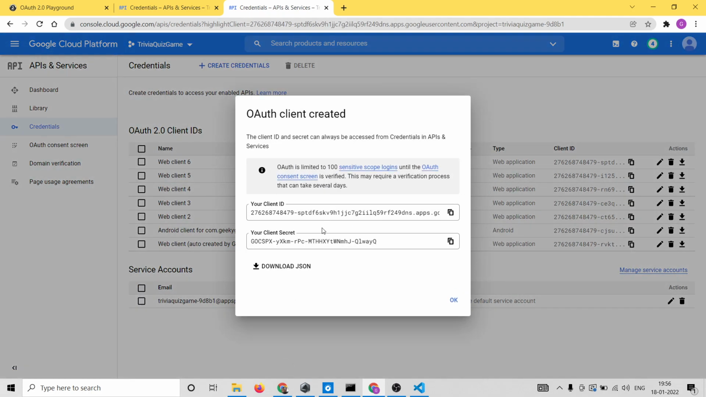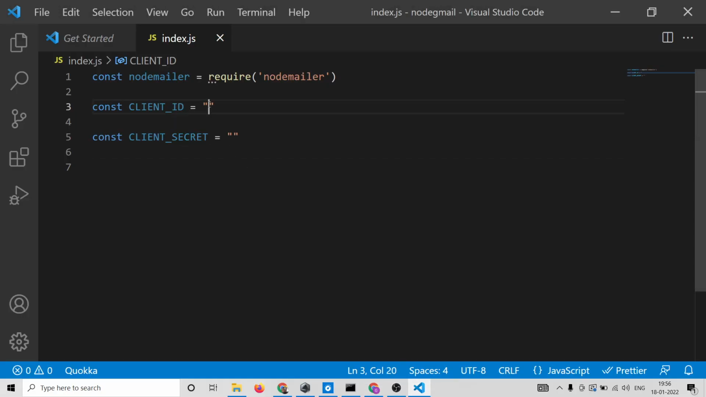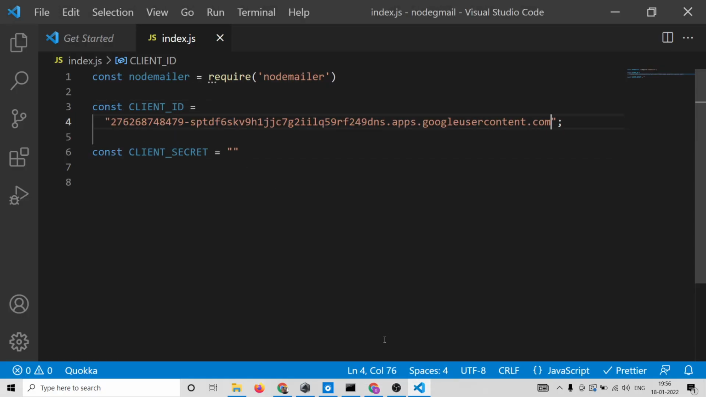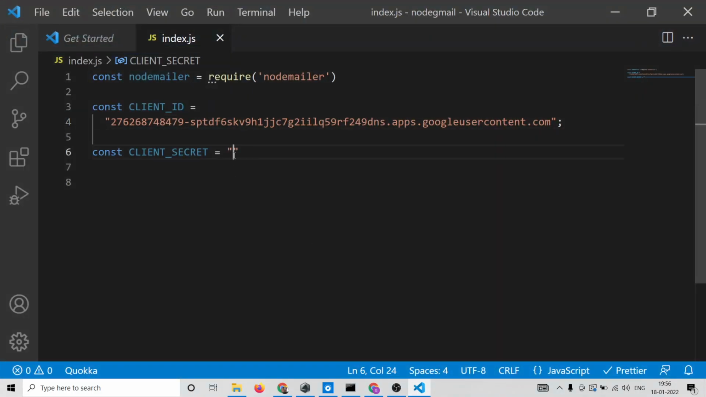now you will see the OAuth client is created. This is your client ID and client secret. This will be different for you, so don't copy my client ID and client secret. Simply paste it like this. Now you have got your client ID and client secret.